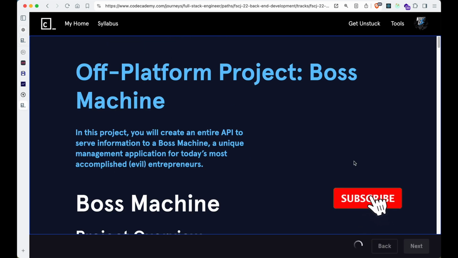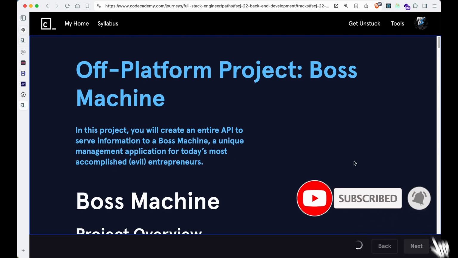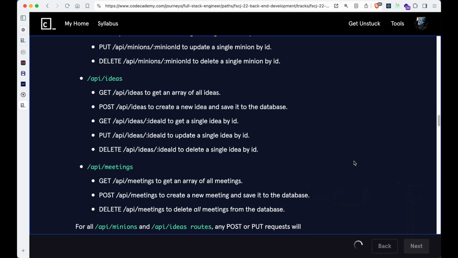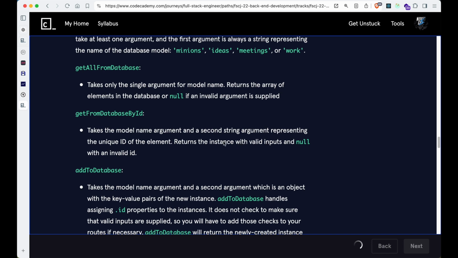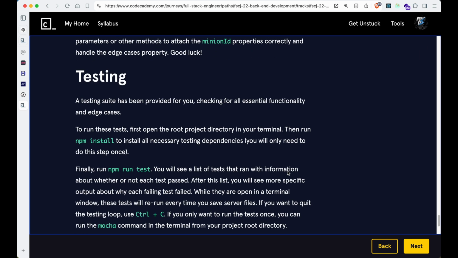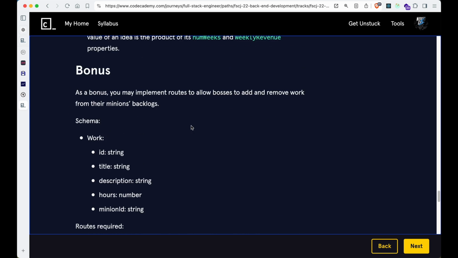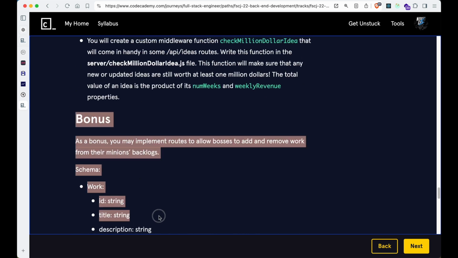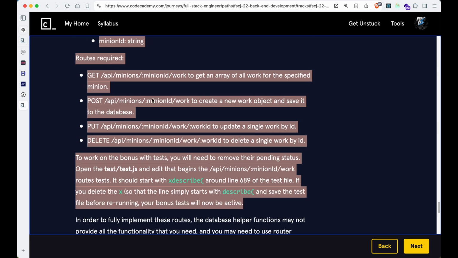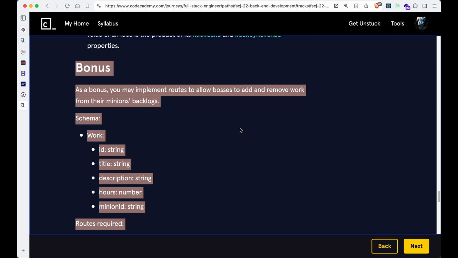Alright, so just to give you guys a heads up, in this tutorial we are going to cover these steps, scroll down here, all the way to custom middleware and the testing section after this. So we are not going to cover the bonus section here. This was just a heads up, so if you guys are looking for this, it will not be in this video, so don't waste your time here. And let's move on with the video.